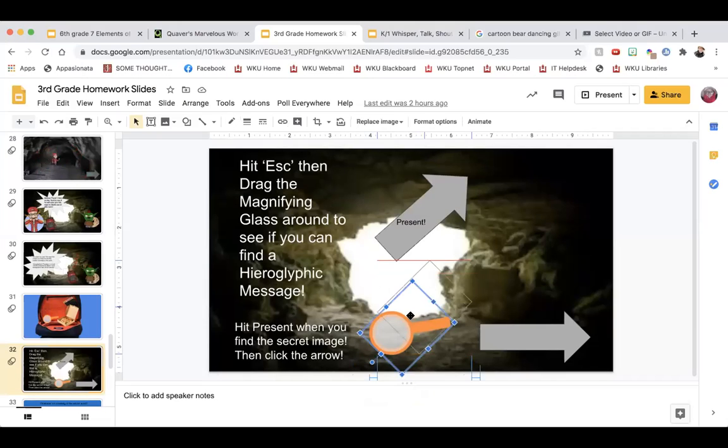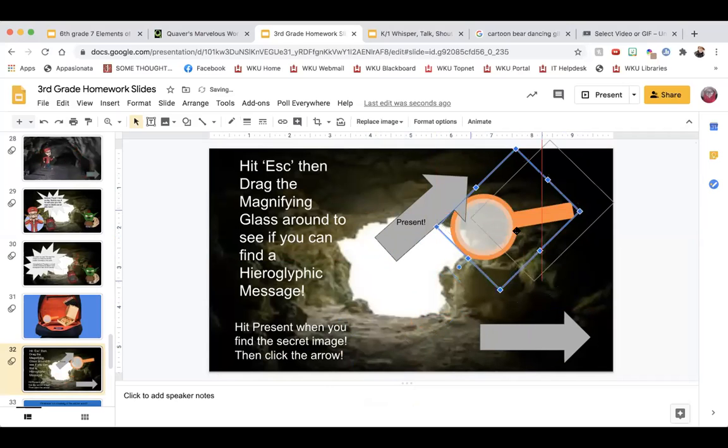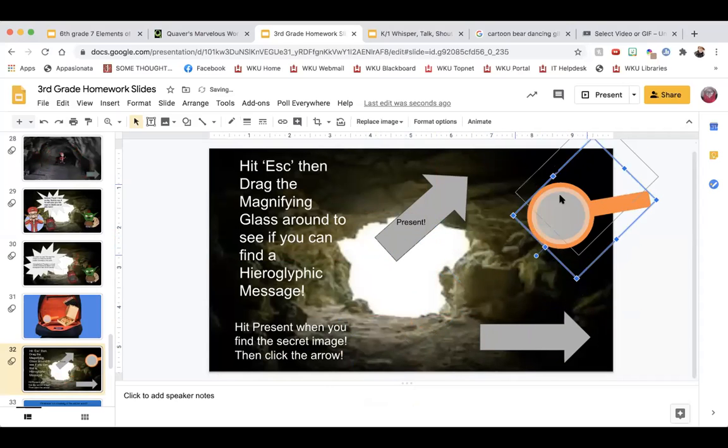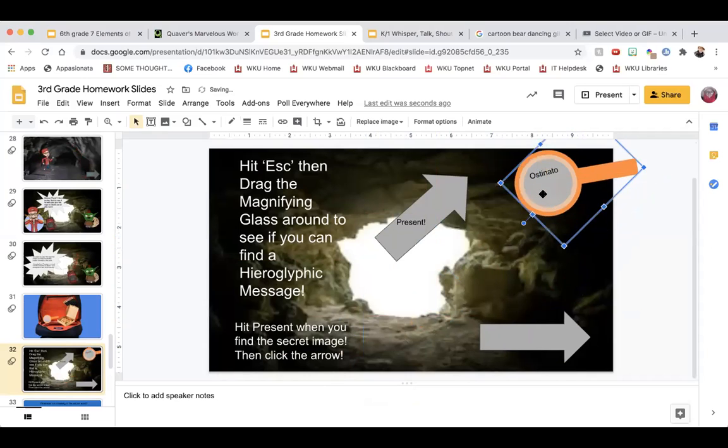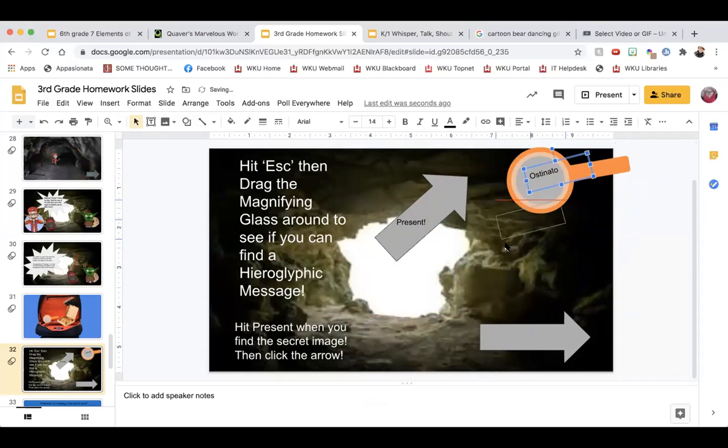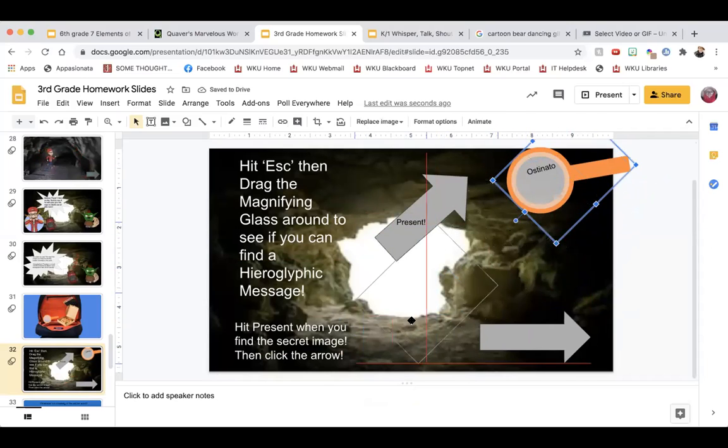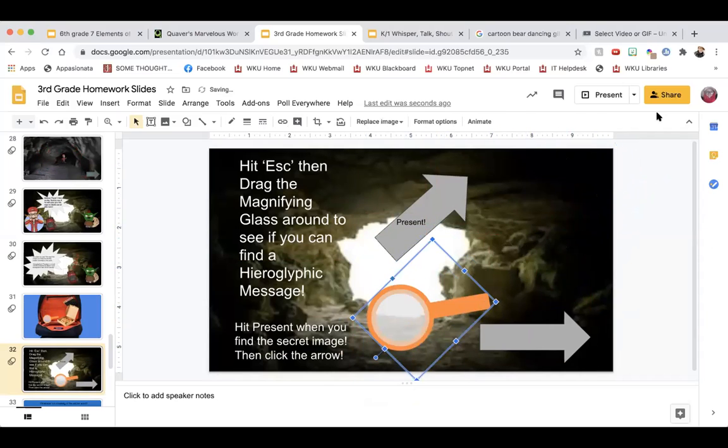This magnifying glass I actually got on Teachers Pay Teachers. It is a semi-transparent image, and they can drag it around until they find a secret word, ostinato. Okay, we're going to drag the magnifying glass back. We hit present.